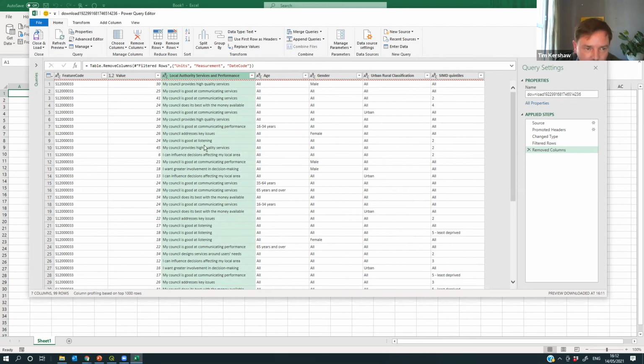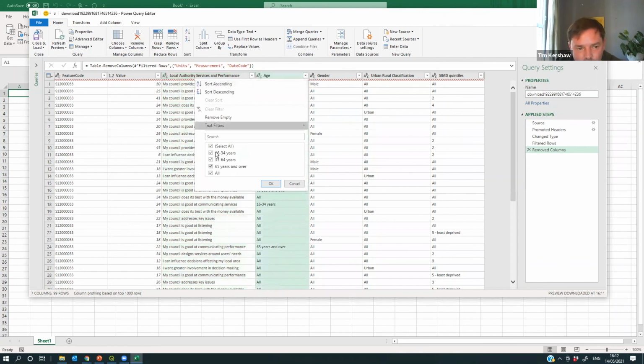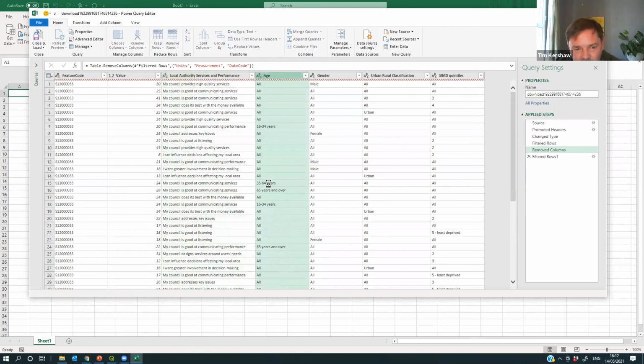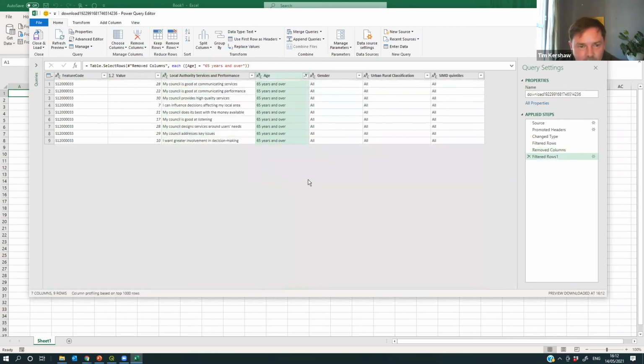Now I can see that they're being repeated quite a lot of times, and that's because of the way the data is structured, that it's still covering all of these different age groups. So I'm going to switch off select all, and I'm only interested in over 65s to answer my question. And so now I've thinned down there are actually 9 different questions.